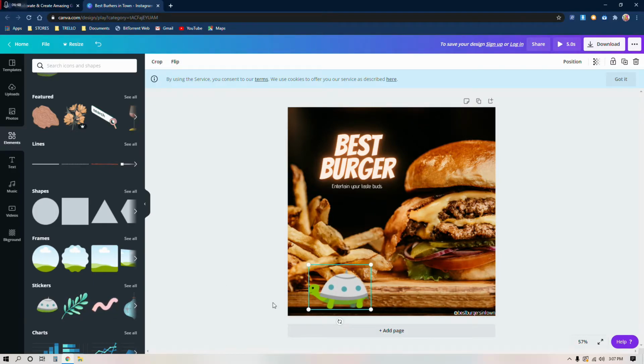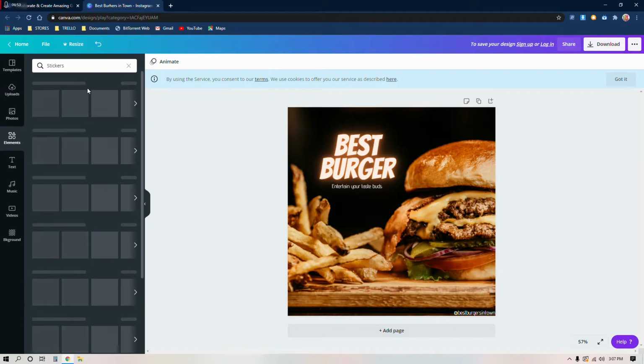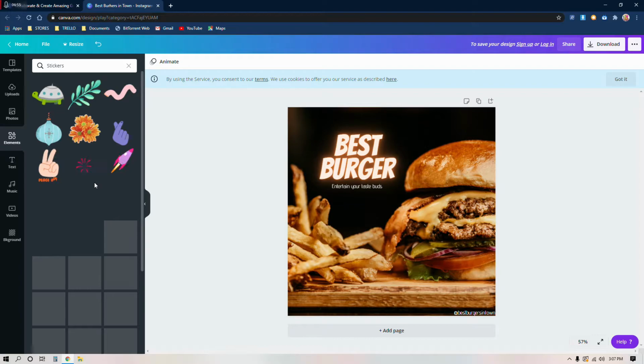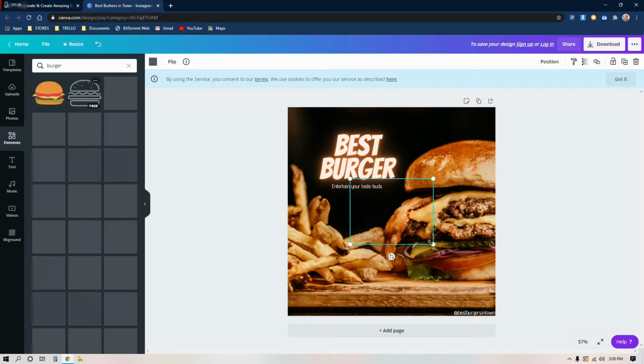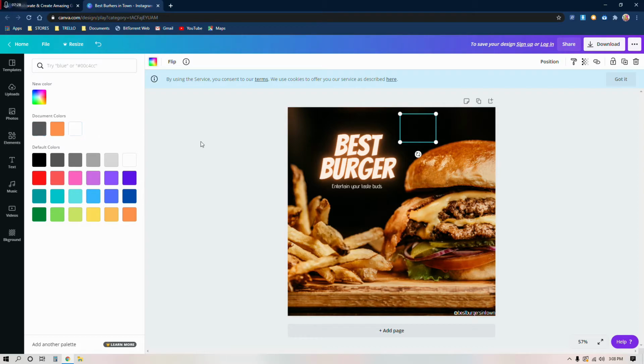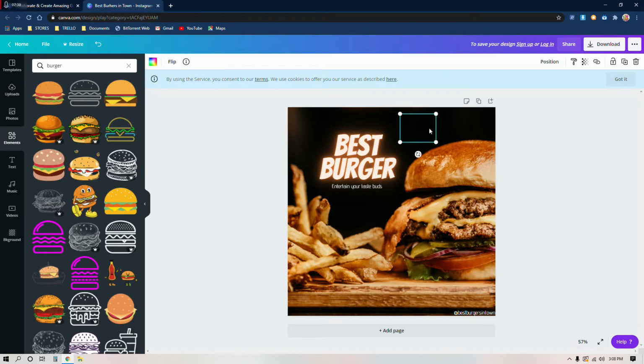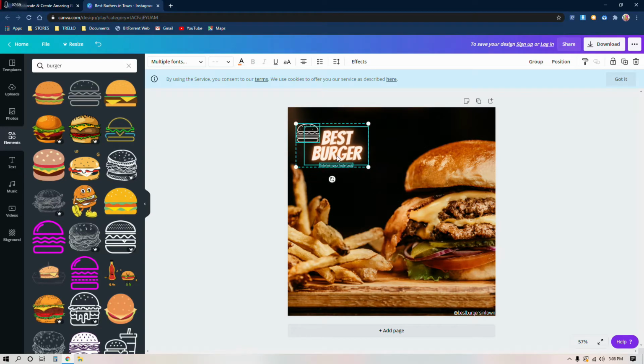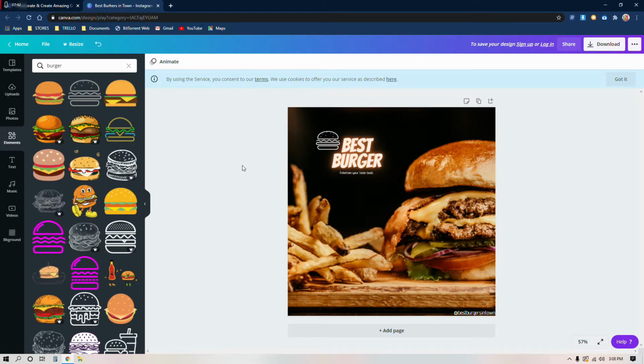Alright, so animations look pretty great. Let me see if I can find any sticker on burger. This one looks great. I'll give it a white color. That's fine. Well, I can place it right there. Select all of it, make it a bit short, and move it right there. That looks fine.